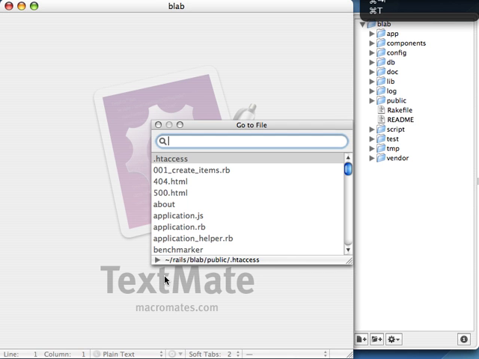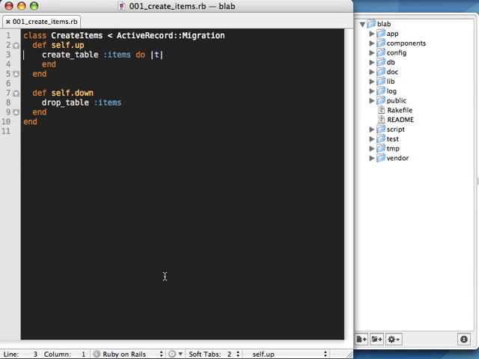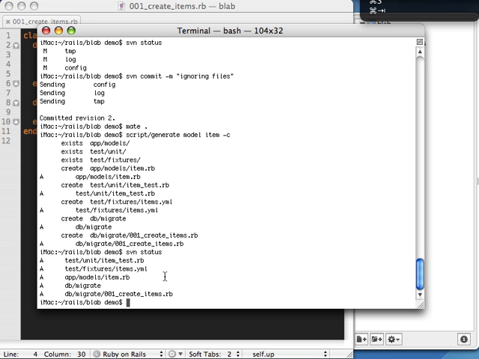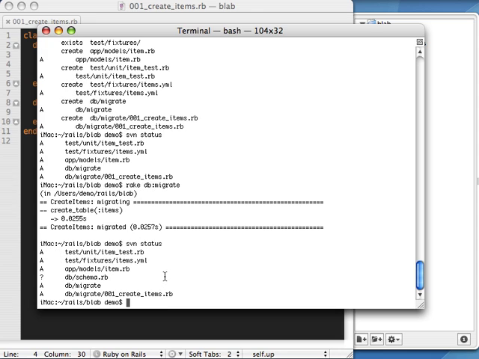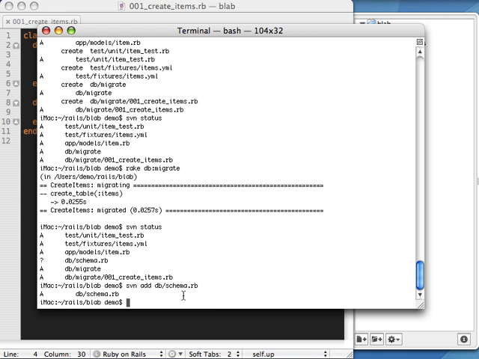And so let's make a change here. Let's maybe add a column. And then migrate our database. And now let's check our Subversion status and notice that it's added a schema.rb file and Subversion is wondering what to do with it. So we need to tell Subversion to add it. Okay. So now we can do our commit and it won't complain and it's going to add all these files for us.